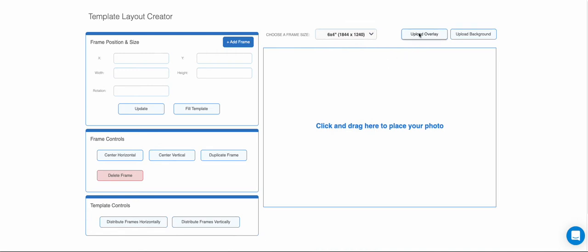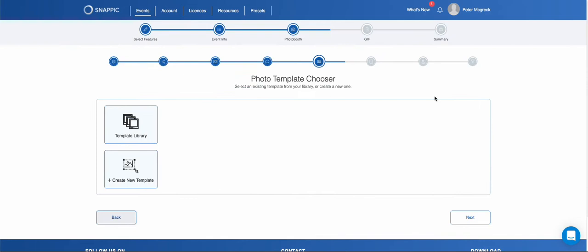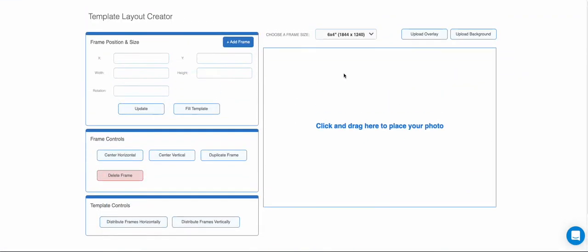And let me go into this. Come on. It might not do it because I'm doing this online. Let me go back because this is not working. Create new template. It must not work with screen record, which is really sad. But in that box there, it'll upload a whole background. And then I put picture frames in there exactly where the pictures go.